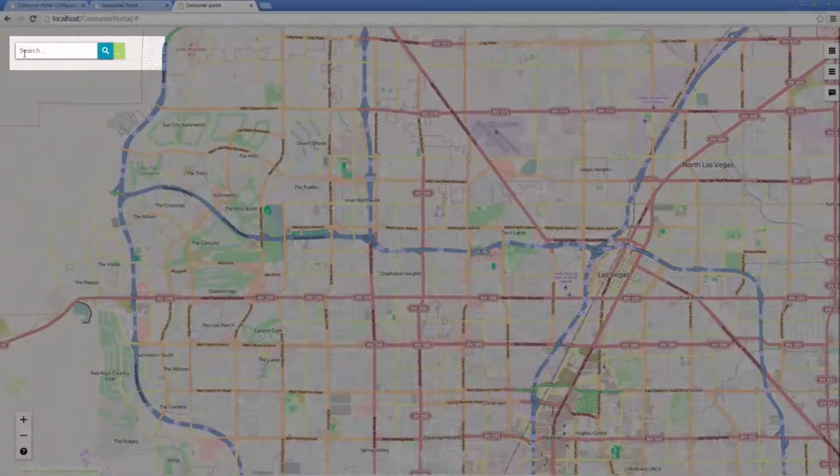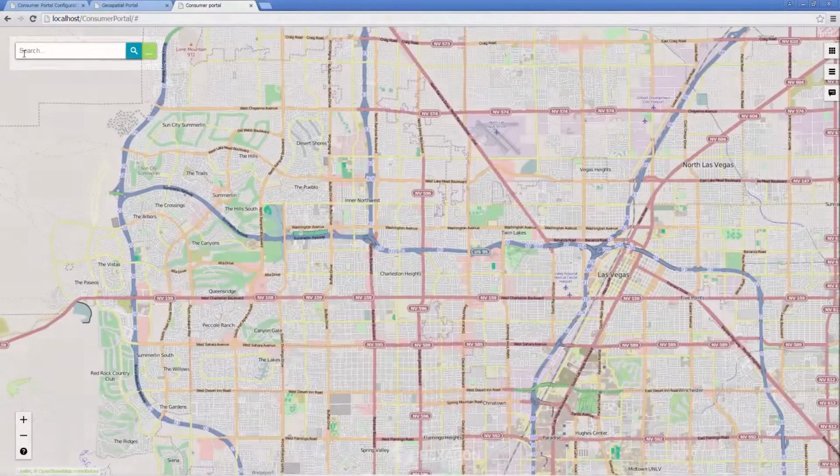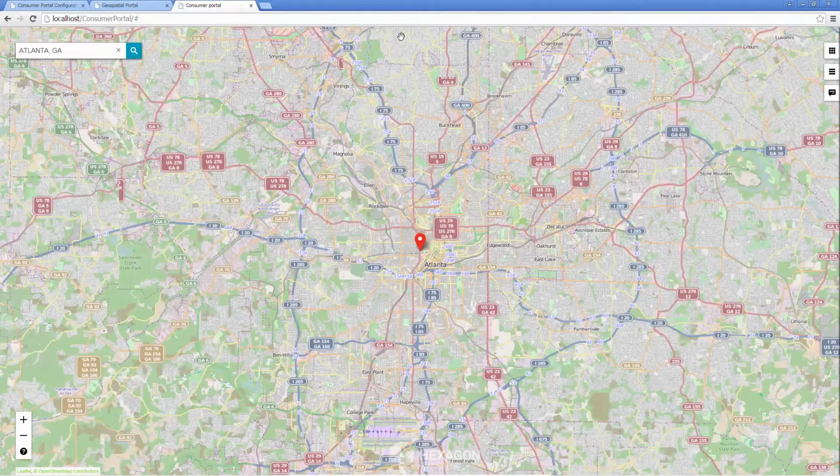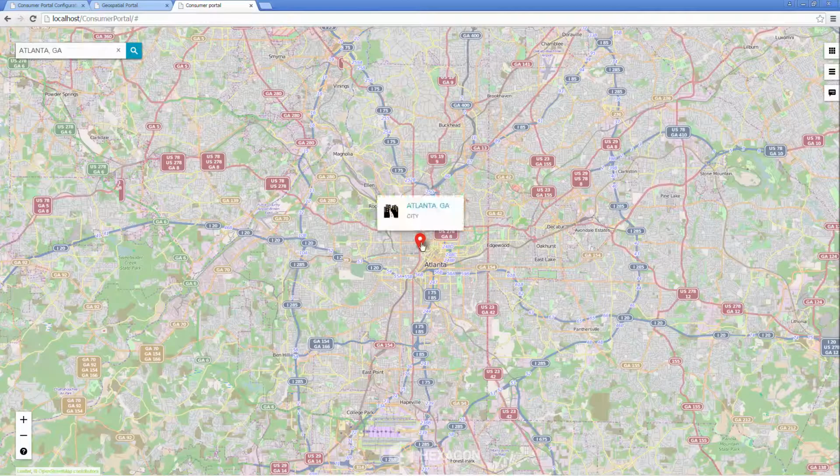When Consumer Portal is loaded, the search is ready to use. Select a search criteria in the search list and type a U.S. city name such as Atlanta. The list of objects with their locations will be displayed. Select the item of interest to move to that location on the map.